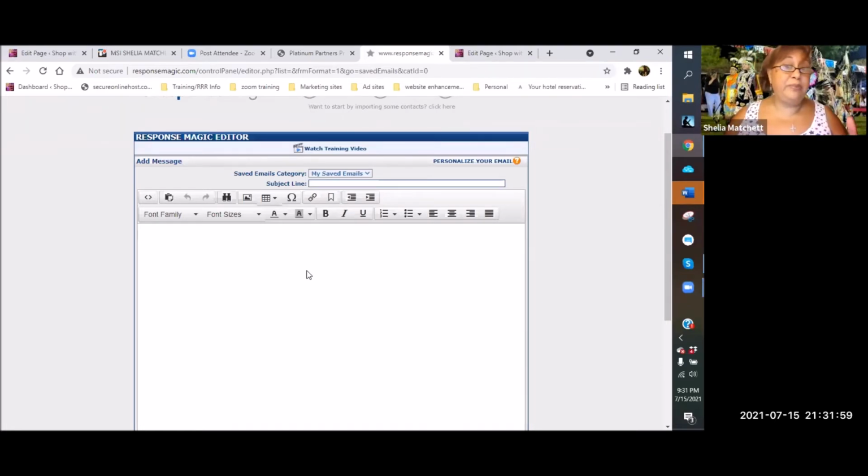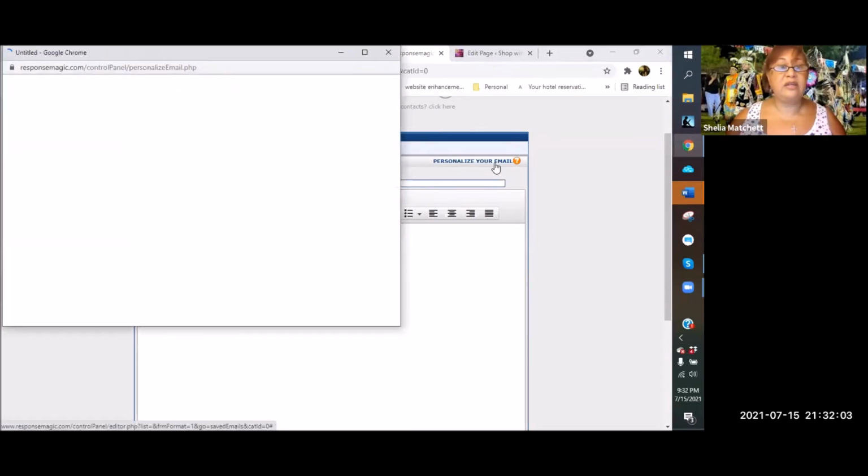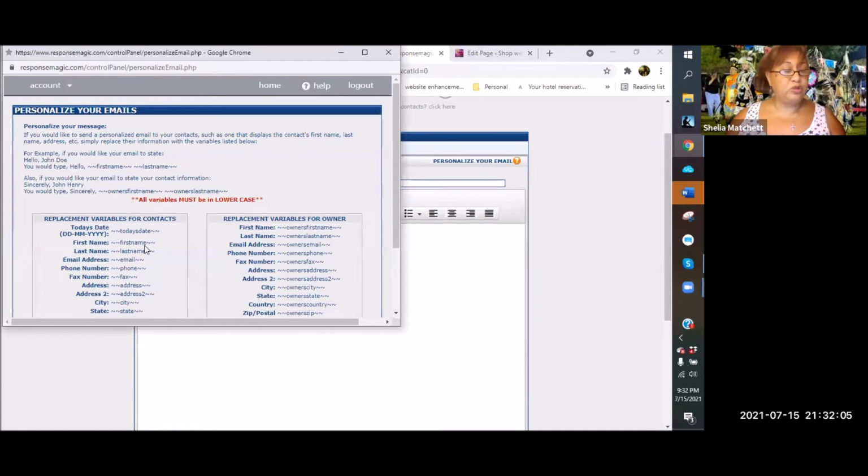So you say, well, how do I put that in there? You personalize it. So you come up here and you click personalize, and you can decide what you want to put on it. If you want to put today's date, then you copy this link and put it in your email. If you want to put their first name only, you can put that in there. If you want to put their last name, you click that, and it's telling you how to do it.